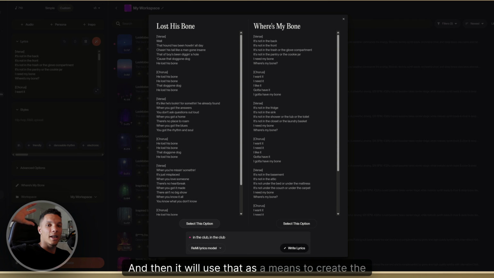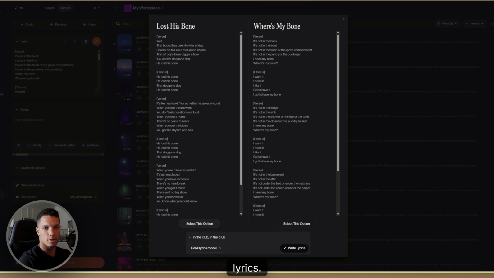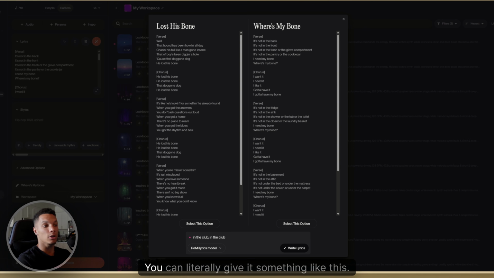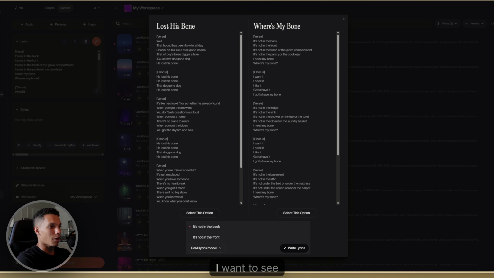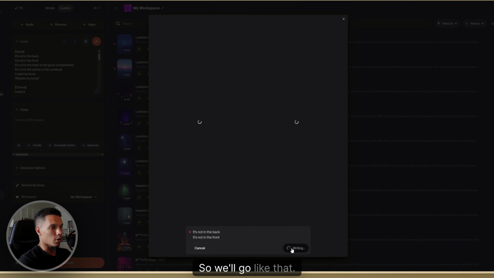And then it will use that as a means to create the lyrics. Does that make sense? You don't have to describe it. You can literally give it something like this. But just for the sake of curiosity, I want to see what kind of stuff we get with just "it's not in the back, it's not in the front." So we'll go like that.